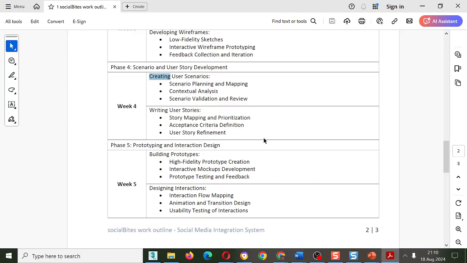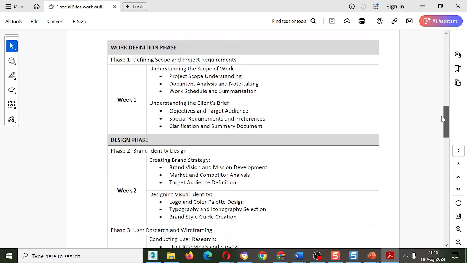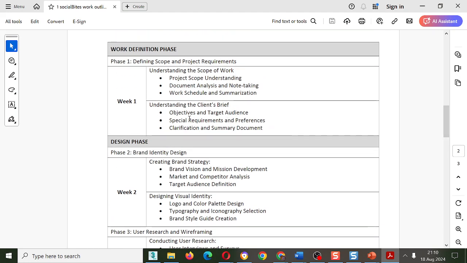You see here, this is your chart for your internship. Week 1 was understanding the scope of work, so you should fill that out. That we've done. Client's brief, all these things.